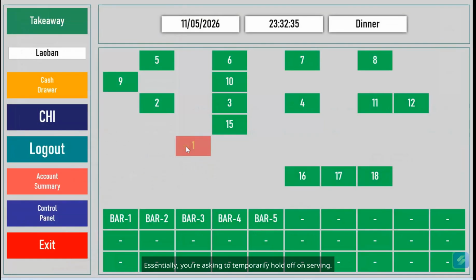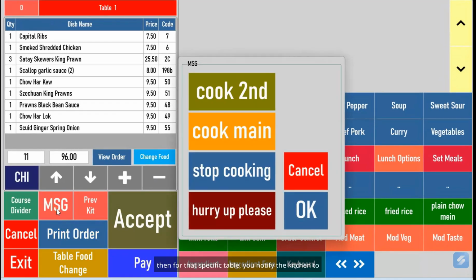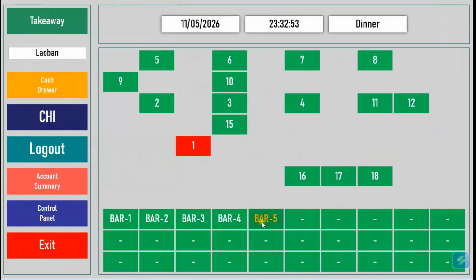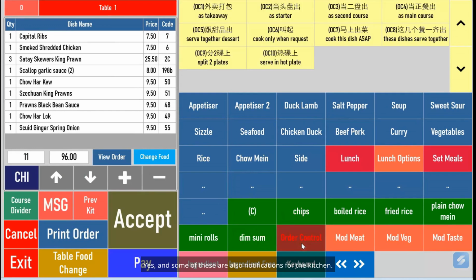Essentially, you're asking to temporarily hold off on serving. But if the customer says they need to catch a train, then for that specific table, you notify the kitchen to start preparing. In other words, for table number 1, everything for that table needs to be sped up. Basically, please hurry up. All right, so those were just a few preset and predefined options that we have just finished looking at together. Yes, and some of these are also notifications for the kitchen.